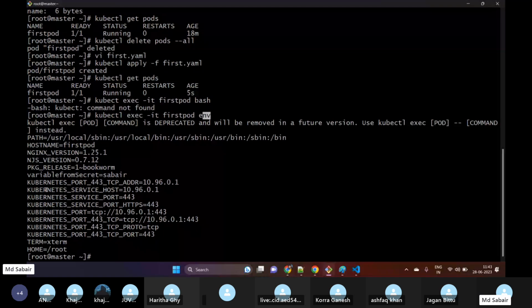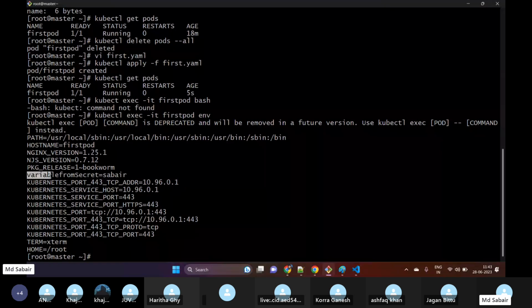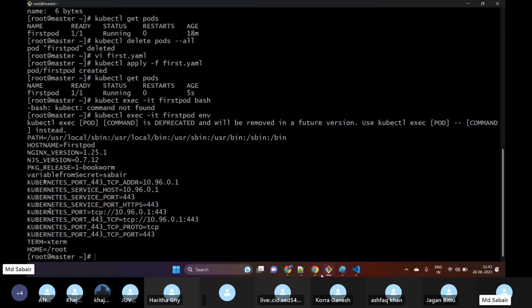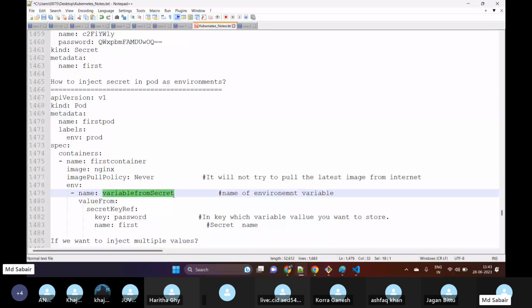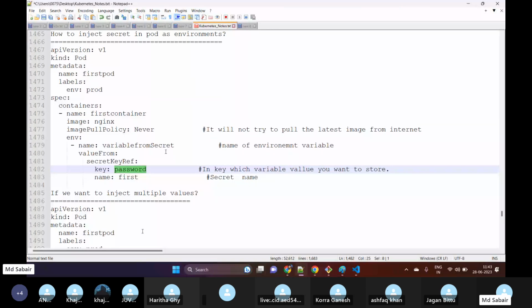So now if you see here, variable from secret, and the value was Sagar. This is how it is decrypted inside our pod. Outside the pod it was in encrypted form, and inside the pod we can see the value. The value over here is Sagar, and variable from secret is the name I wanted to see. So try to make sure this name is similar to the key name, I mean the variable name itself. Then it will be easier for us to understand.